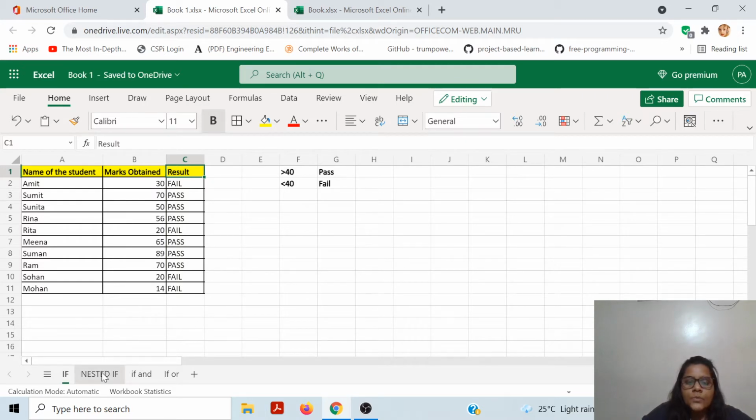Now in this case, we had only two conditions. If the student gets more than 40 marks, he has passed. If he gets less than 40, then he has failed. Now suppose you have to plot the results under three criteria. That is, if the student gets less than 40, he is fail. If it is more than 40, he is pass. And if it is more than 60, then he is pass with distinction. So over here, since there is more than one criteria and more than two results, fail, pass and distinction, we are going to use a nested IF.